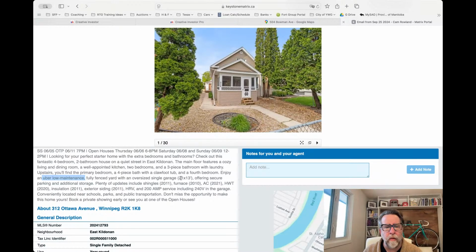The first one I showed you, there was going to be a lot of work with that. Fully fenced yard, oversized garage. Okay, so it's 13 feet wide. So it's oversized, not a double. The double would be like 21 feet wide or 22 feet wide. But still very nice to have that garage with the electrical in it.